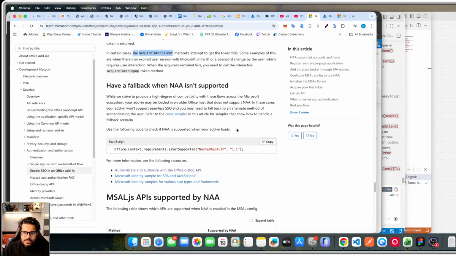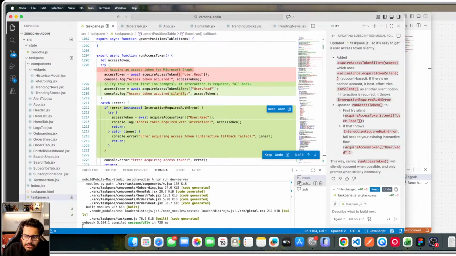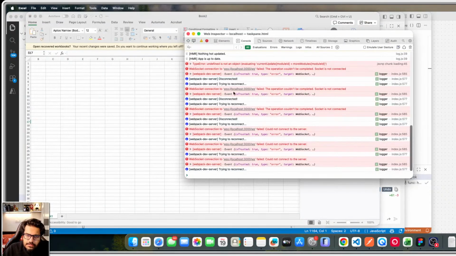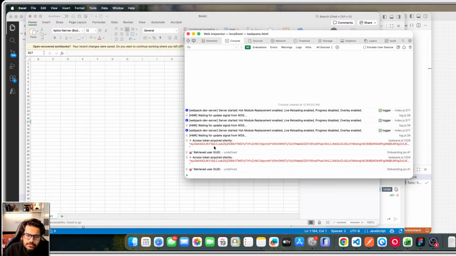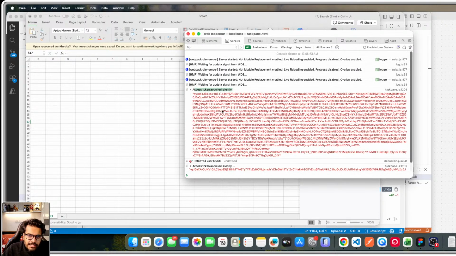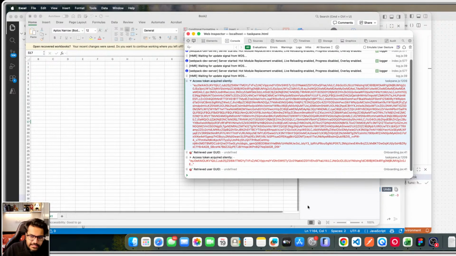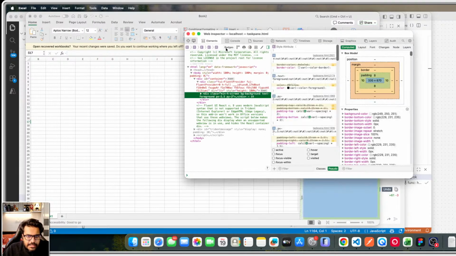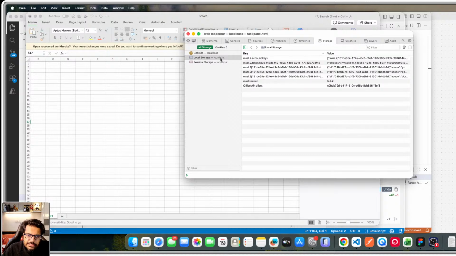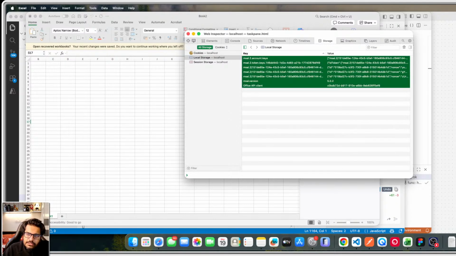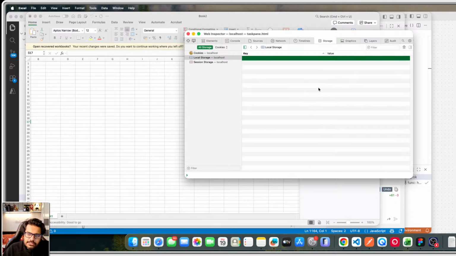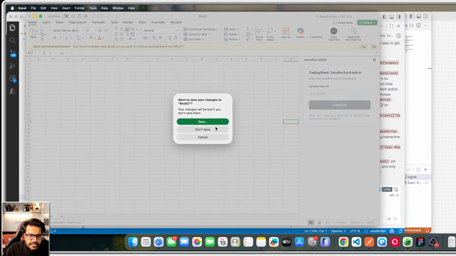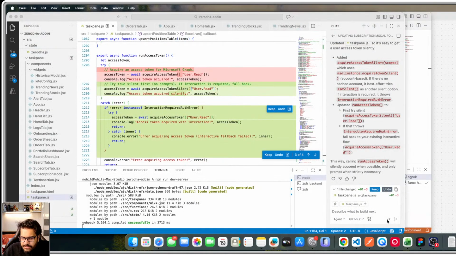Okay, now let's go here. Let me restart the dev server. Yeah, so acquired silently. So this is the access token. Now we are getting the access token. Fine. Now let's inspect element. What I want to do is test this end to end. So let me just delete this. This is fine. Let me restart the entire Excel to make sure that it is working.